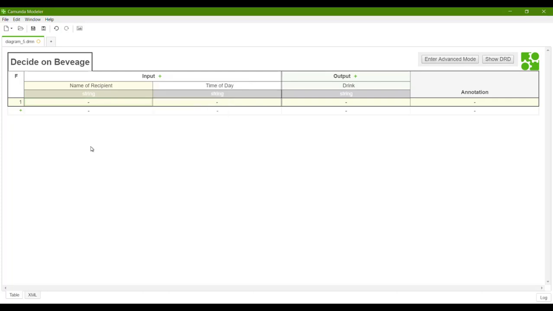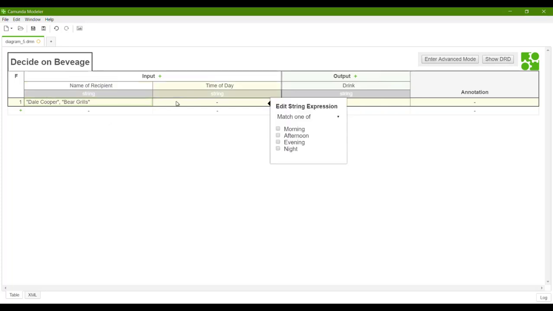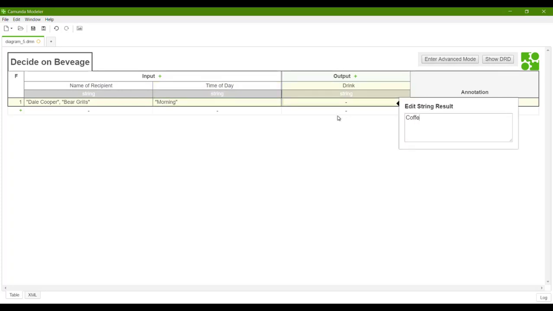So now I can say something like if Dale Cooper and Bear Grylls come in, for instance. So there are the values for this rule here. Next we have a time of day. The times of day I'm going to add are morning, afternoon, evening, and night. Alrighty, so if Dale Cooper and Bear Grylls come in and it's the morning, then the drink we're going to give them is going to be coffee. Specifically, actually, damn fine coffee. Okay, so that makes sense so far.